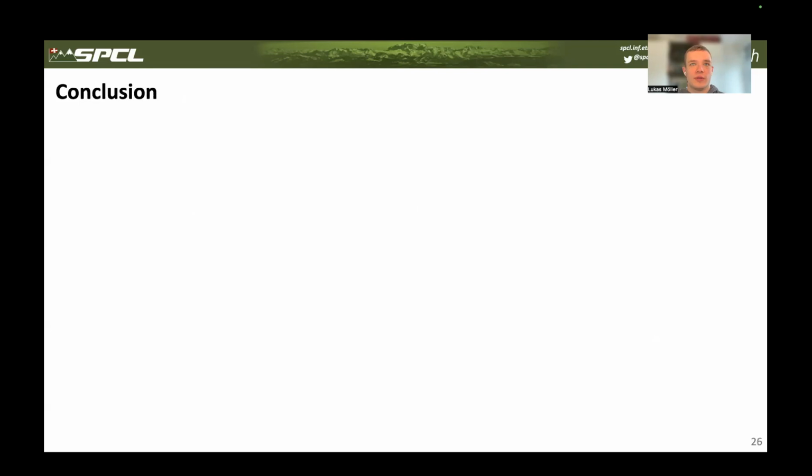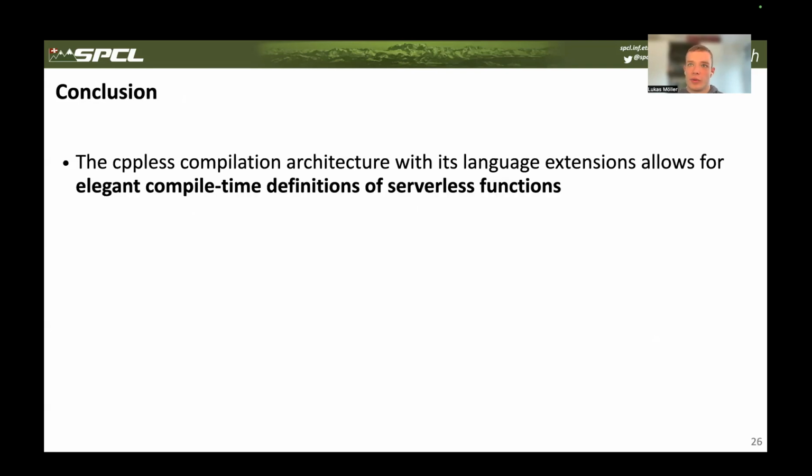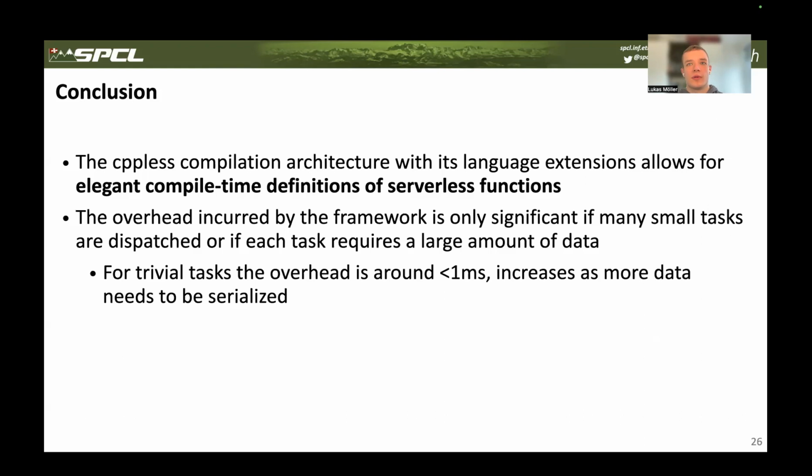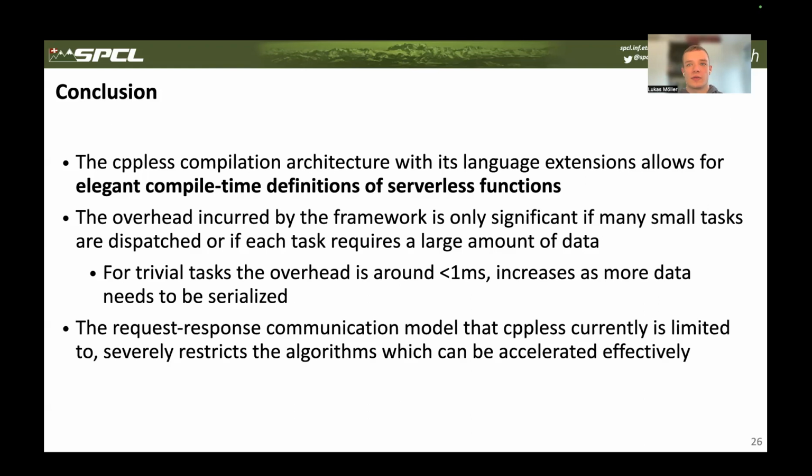To conclude the presentation, the Cppless compilation architecture with its language extensions allows for elegant compile-time definitions of serverless functions. The overhead incurred by the framework is only significant if many small tasks are dispatched or if each task requires a large amount of data. For trivial tasks, the overhead is around 1 millisecond and increases as more data needs to be serialized. However, the request-response communication model that Cppless is currently limited to severely restricts the algorithms which can be accelerated effectively.